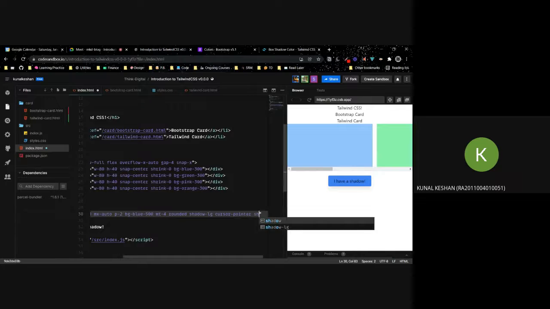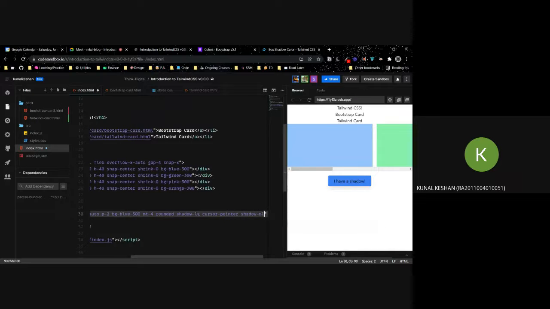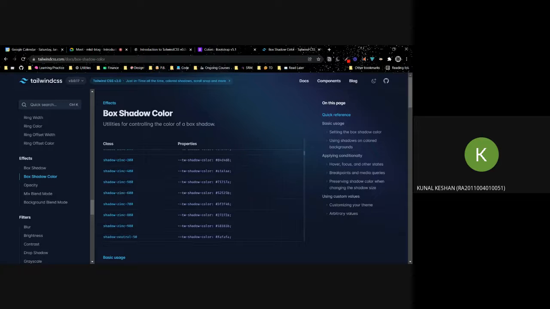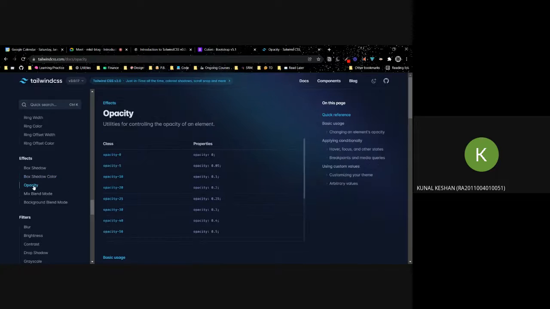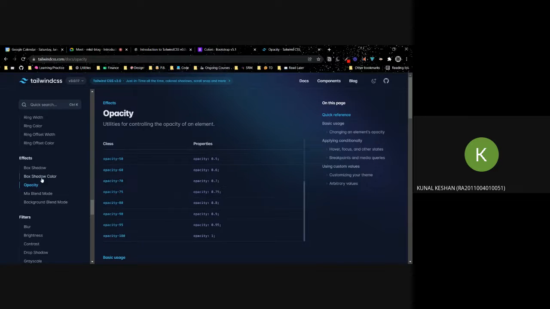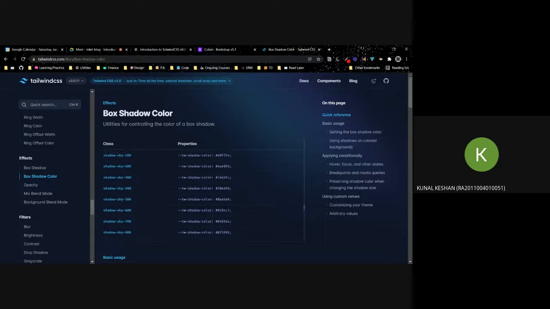So shadow, say I want blue again, same 500. Right, so now my shadow, you can see it's the same color as this with a little bit reduced, but I want it to be even lighter. Like I want it to be say 50% lesser intensity as compared to this button color itself. I can just come back to the documentation, opacity. Either I can set an opacity, or there's one more option. I scroll down.